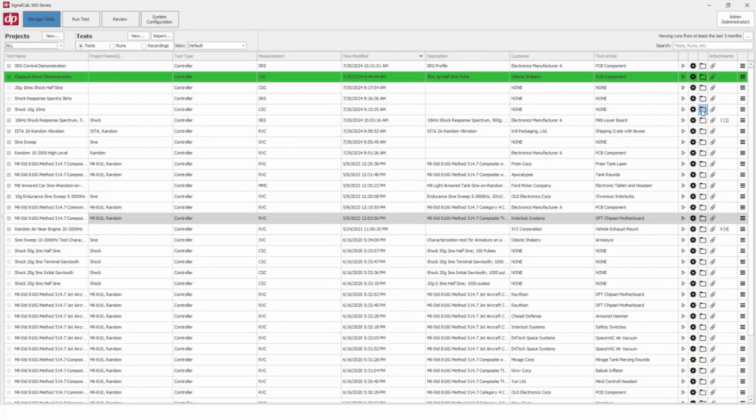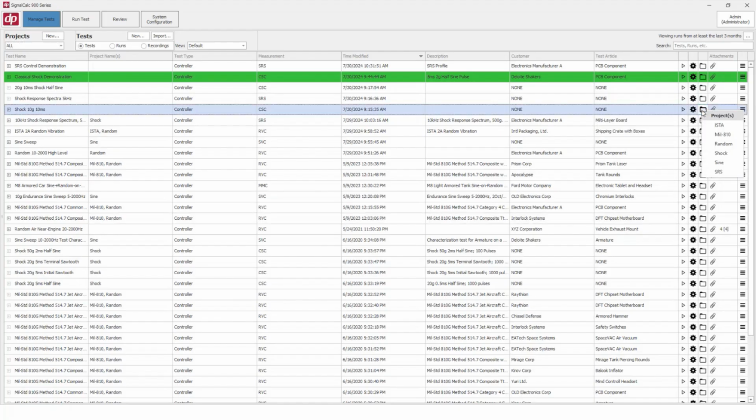Come over to the right-hand side of a test and click on the little folder icon, and then you can check which projects you want that to be a part of. So that's the first, highest level way to create your own filtering and sorting, based on projects.